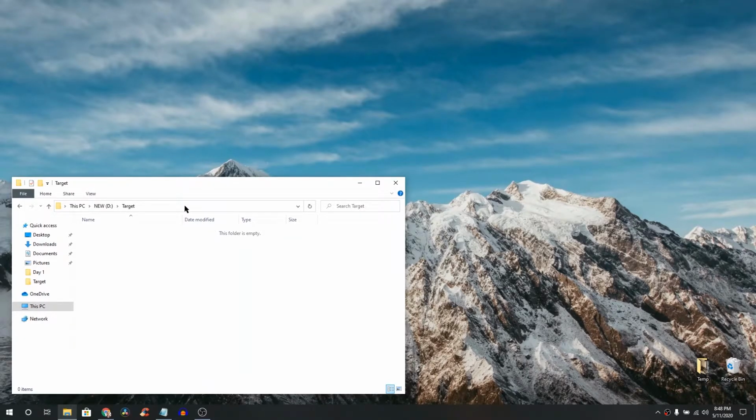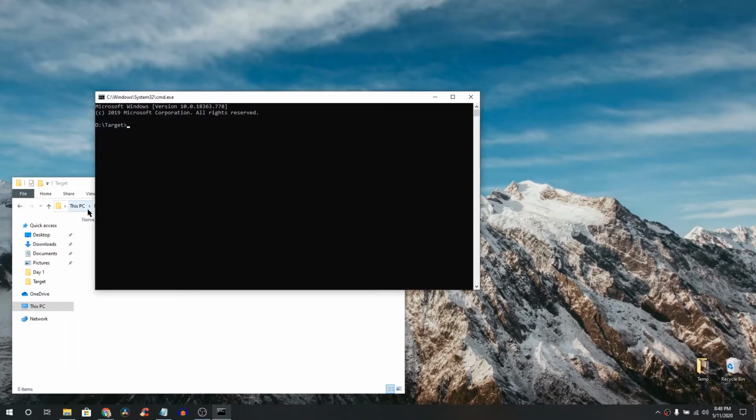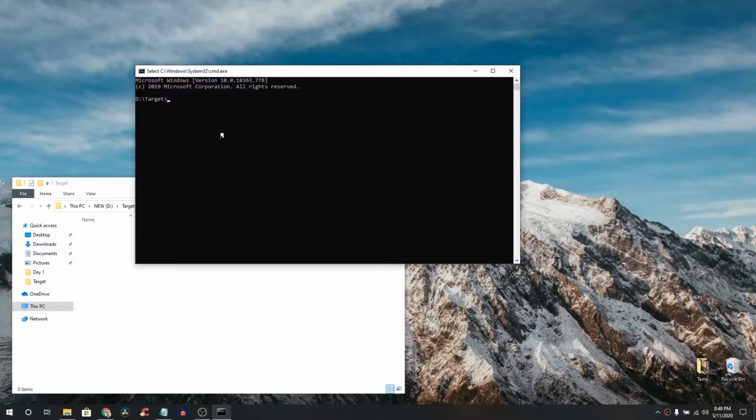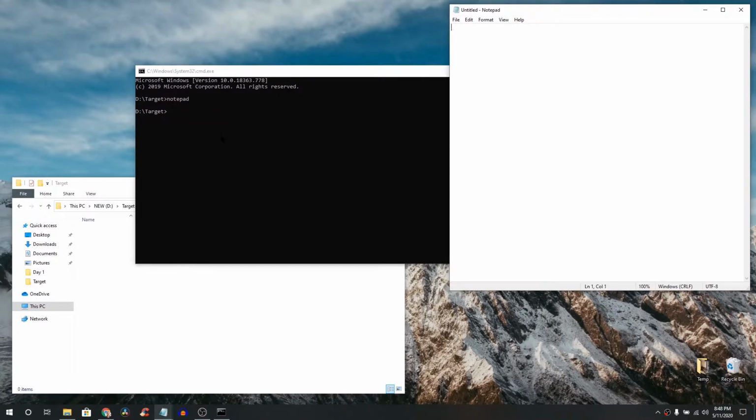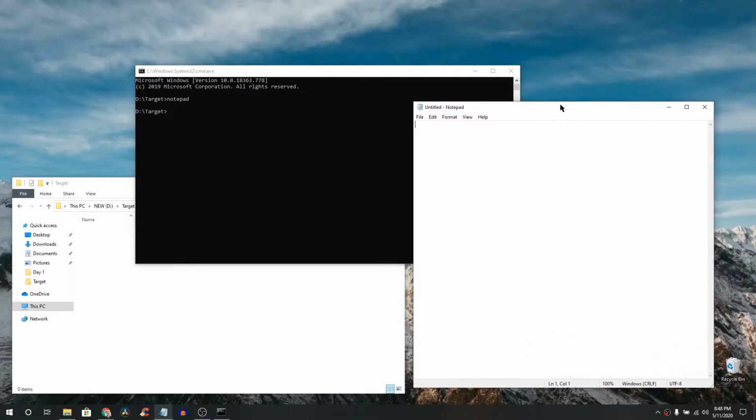Okay. Now what will happen is, here I'll click on the address bar, and as you can see, it is completely highlighting the address right now. Type in CMD. It will open the command prompt in that same location. What you can do here is you can simply say notepad. Now it opened the notepad here.